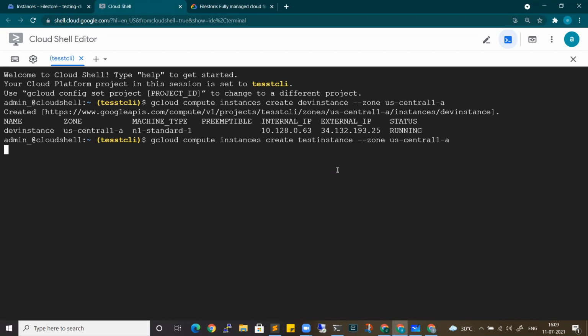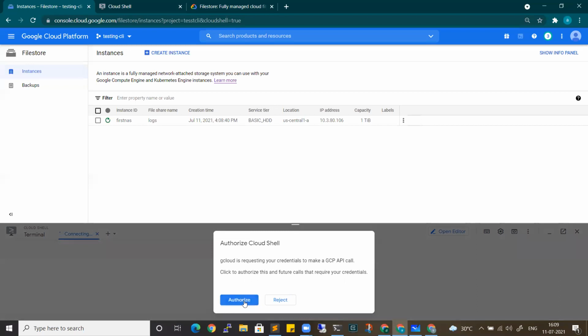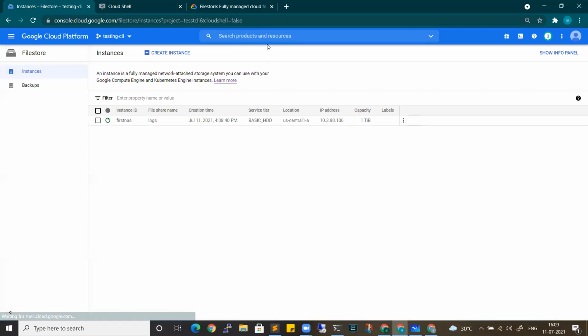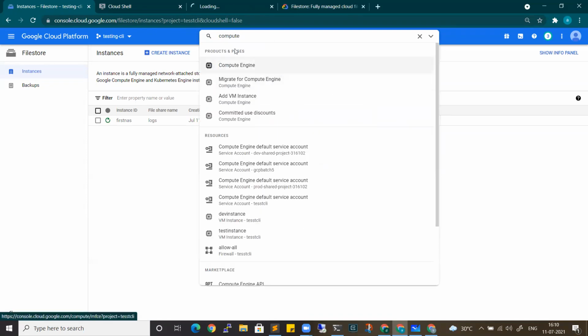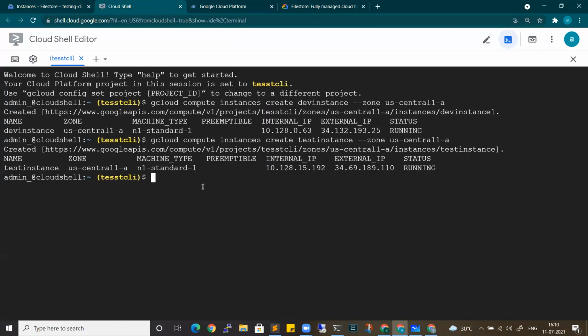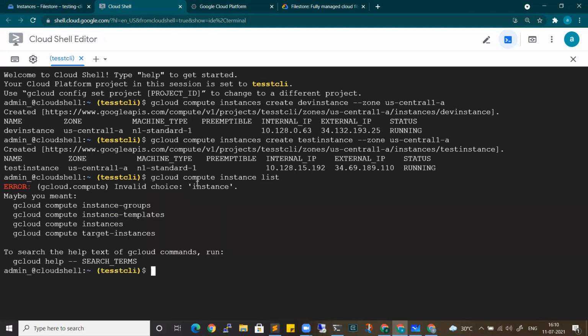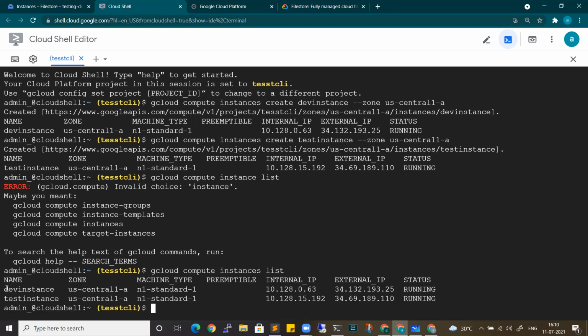Once the instances are created, you can log in using the console. You can go to the console, let me show you there as well. Where is the compute engine? Okay, both the instances are created. gcloud compute instances list will give all the instances that have been created inside my project. Test CLI is my project, and inside the project there are a couple of instances.